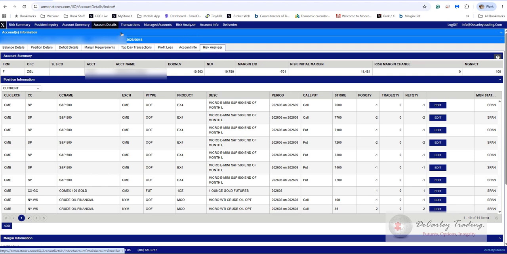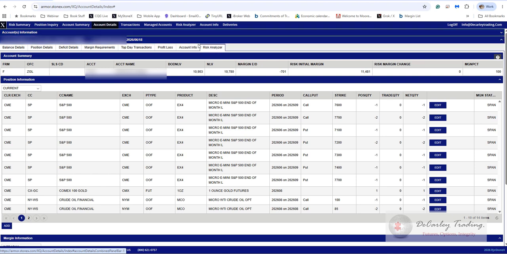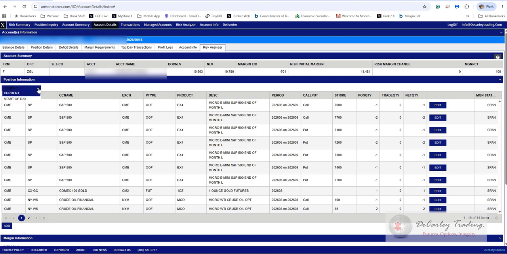You don't have to minimize that bar, but it just cleans up the screen a little bit. And then we've clicked on the Risk Analyzer tab. This is going to show all of the open positions that you have in your account. You can see I've toggled this to current.